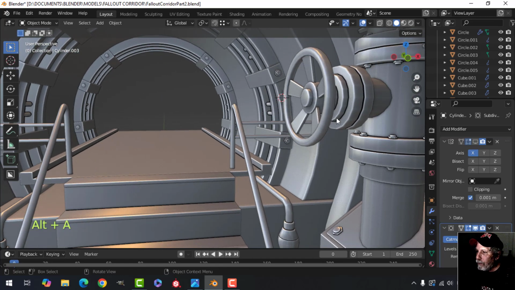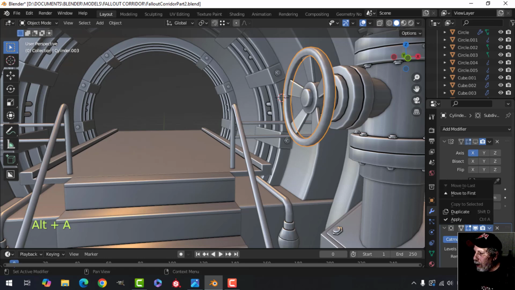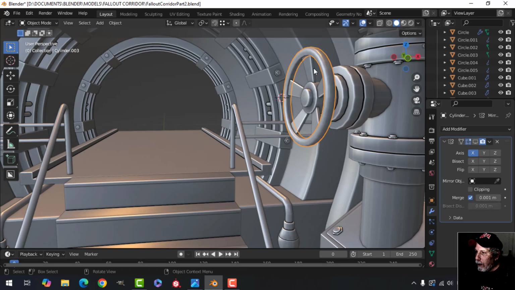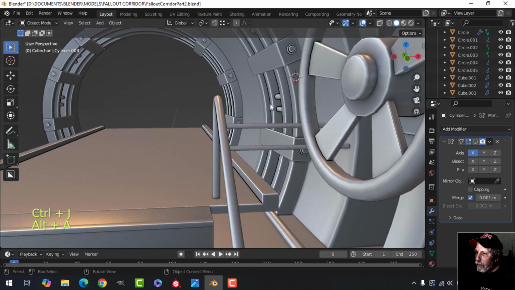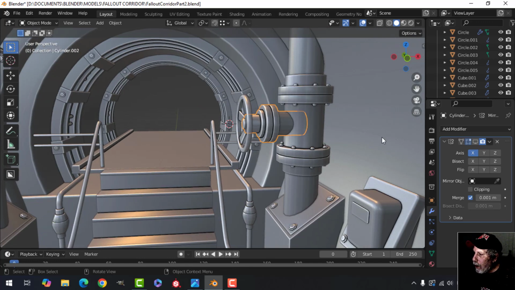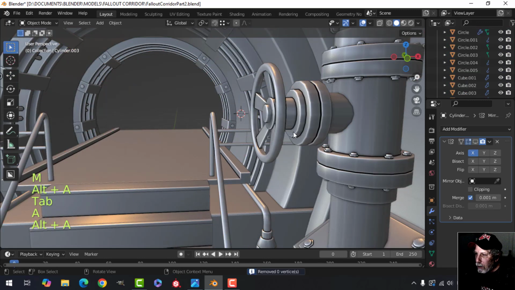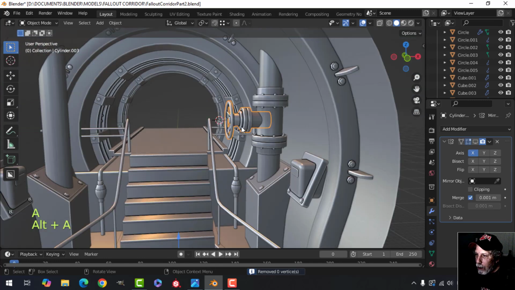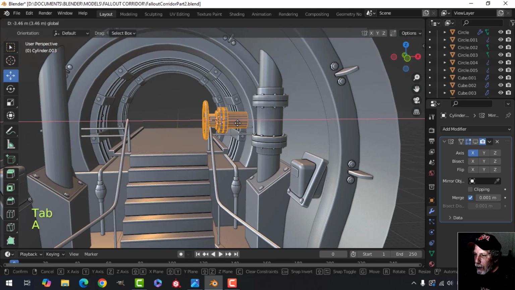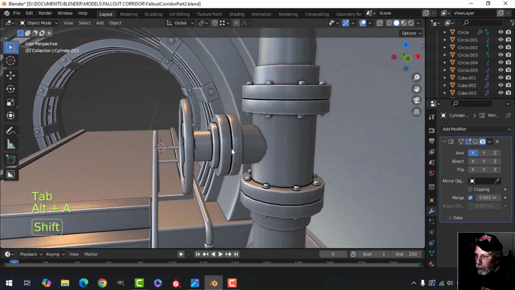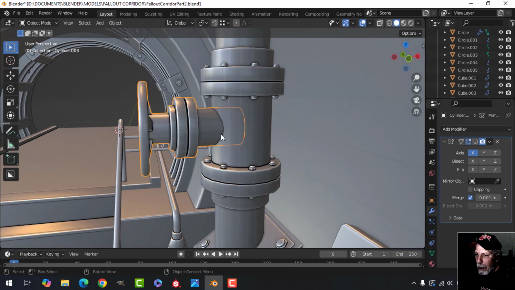So, I'm going to apply that subdivision. And I'm going to take these and I'm going to join them. And for now, I'm going to join that as well. Merge by distance in case. Just so I've got some stuff. Now, if I go in here, that's everybody, right? Okay. Now, do I need the bolts there? I think it would look better.